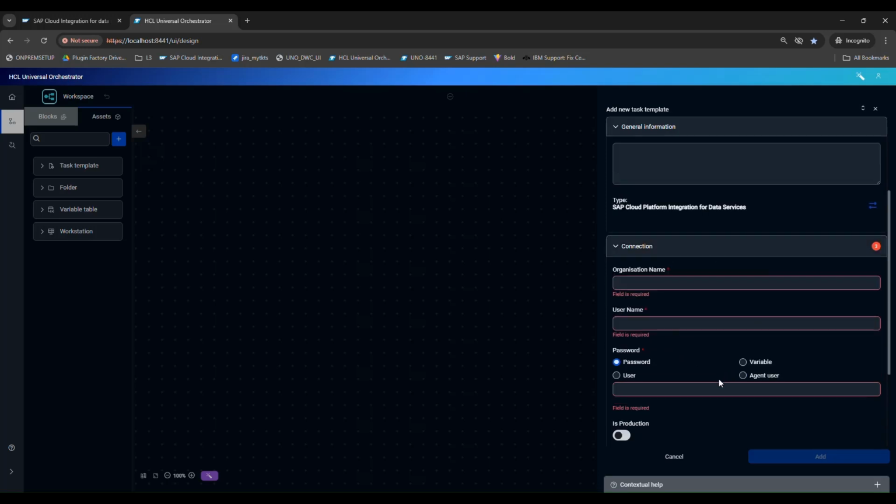In the connection tab there are three mandatory fields that we have to provide: organization name, username, and password. We also have a field named is production. If it is a production environment we need to select it, and if not we deselect it. I have a trial environment in my local, so I'm not going to select it. Let me give these details quickly.